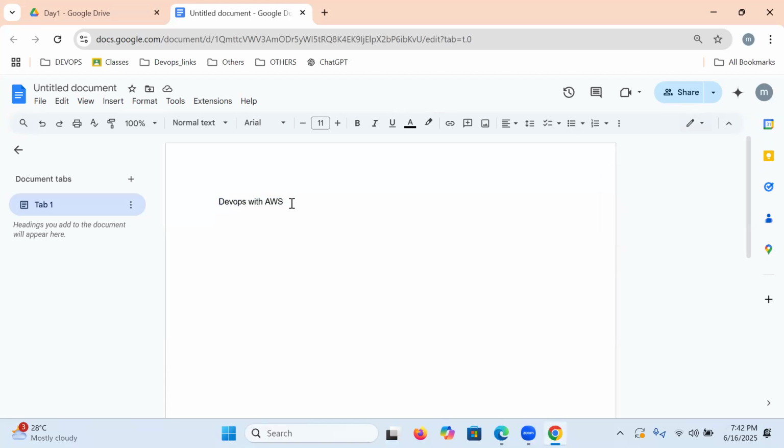DevOps with AWS. So today we are going to be discussing what is DevOps. That is exactly for today's session, guys, please. Tomorrow, we are going to be discussing what is AWS, and what is the relation between AWS and DevOps, guys, please. That is exactly the class for tomorrow.